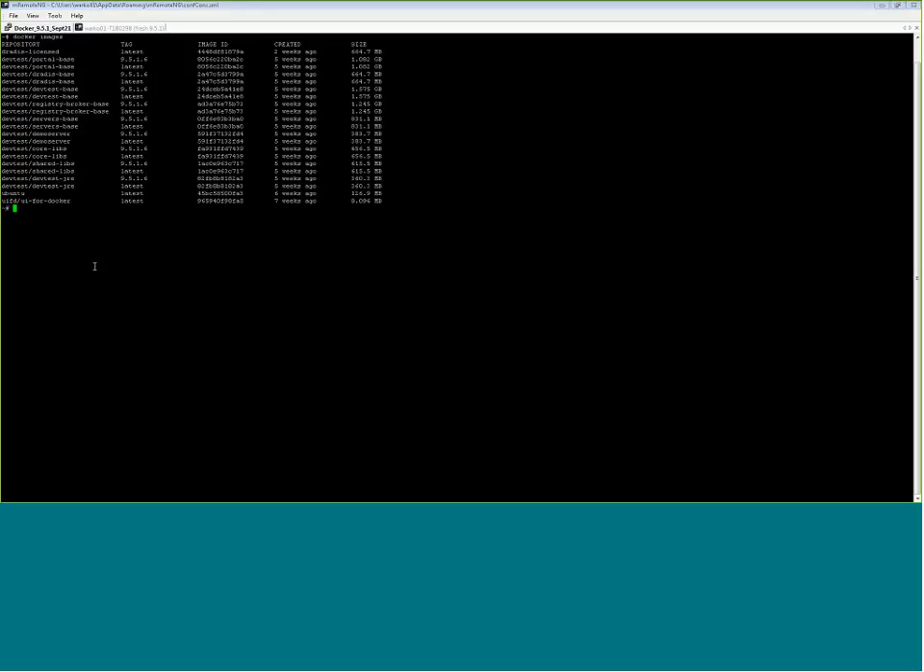Right, let's make sure that there are no containers running. PS, there's no active containers. And let's check if there are any other containers that were running before, with the status of exited or created. Let's check that. Okay, so there's nothing. There are no containers in any state at this time.